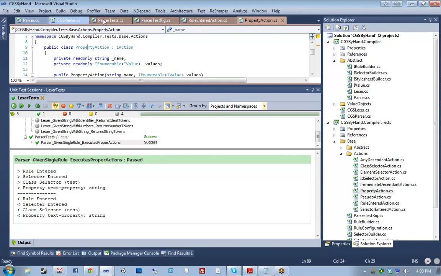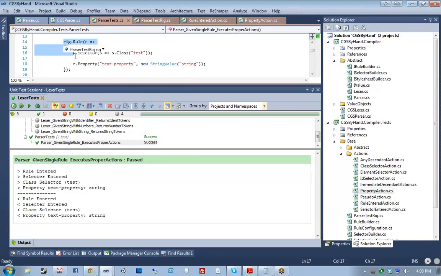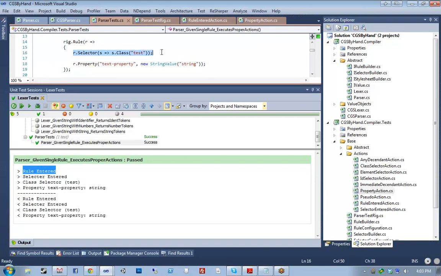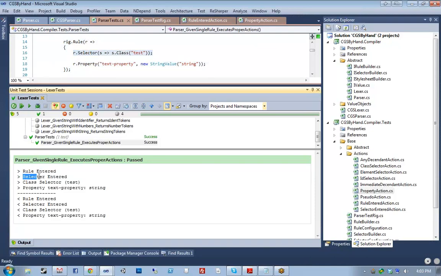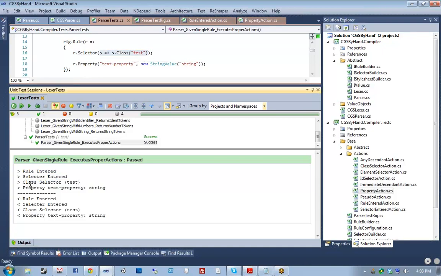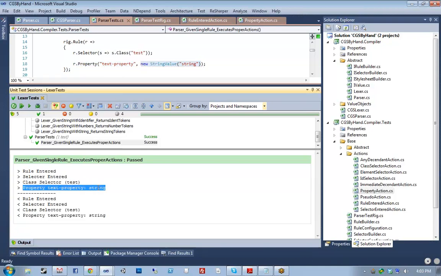So what we do in our parser test, we say rig.rule. This pushes on a rule entered action that's expected. Then we say rule r.selector. This pushes on a selector entered action that we're going to expect. Then we push on an s.class, which puts on a class selector action that we're going to expect. And then we do r.property, which expects a property with this name and this value. So that's what you see right here.